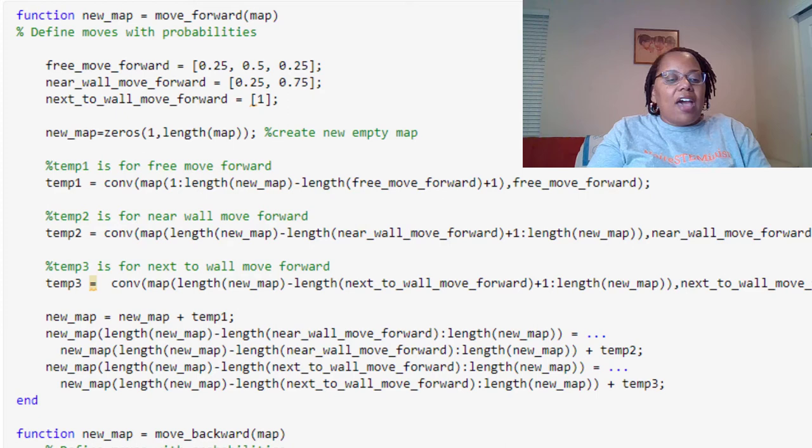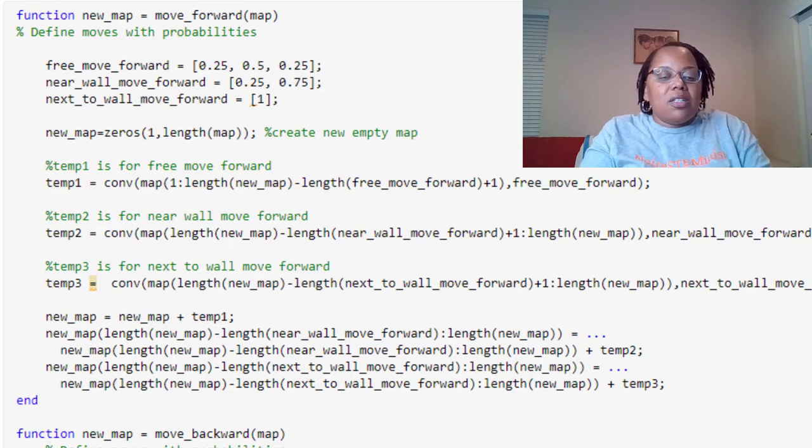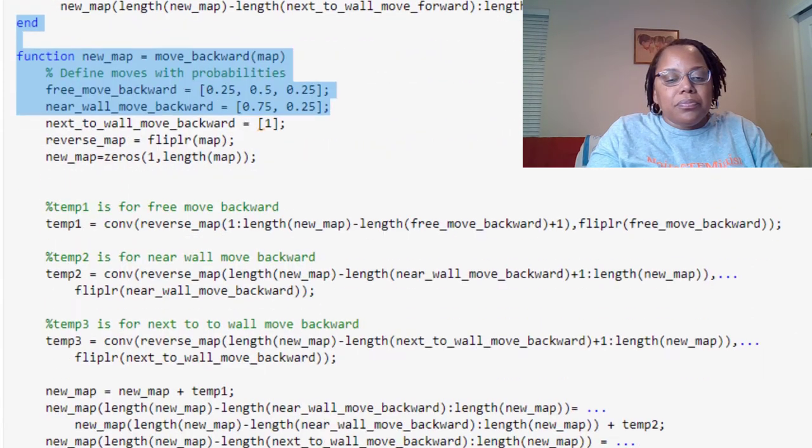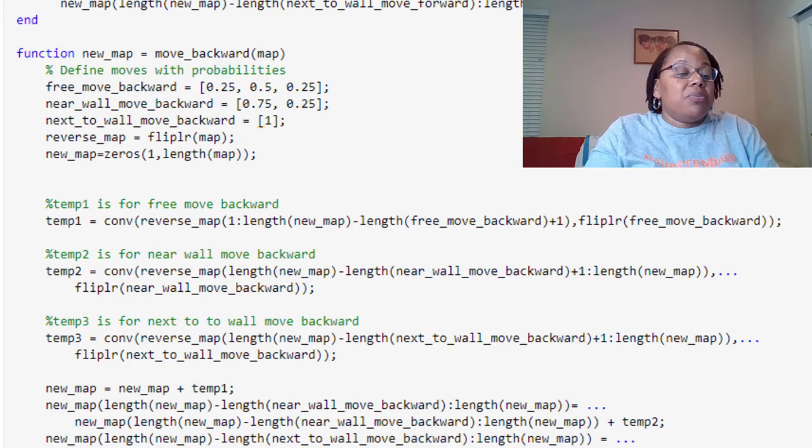Then we would have new map plus temp 2, where it's only replacing those values near the wall, and new map plus temp 3, where it's only replacing those values at the end of the wall. The only difference between that function and our backward function is that we are going to do it in reverse.